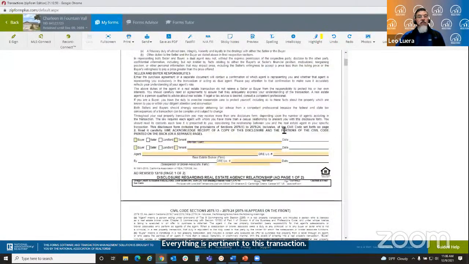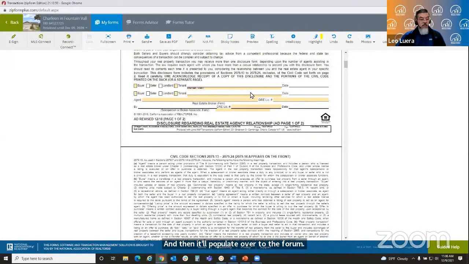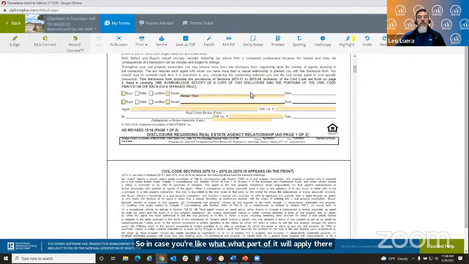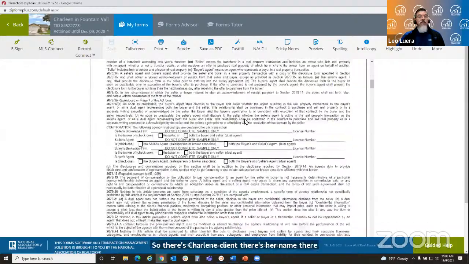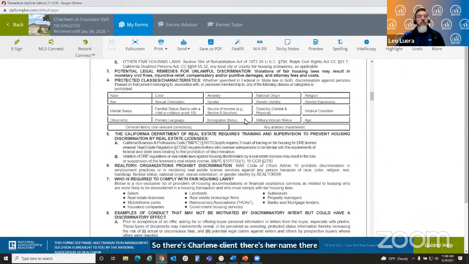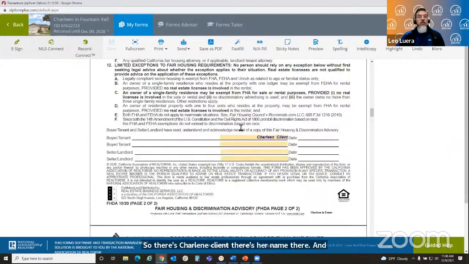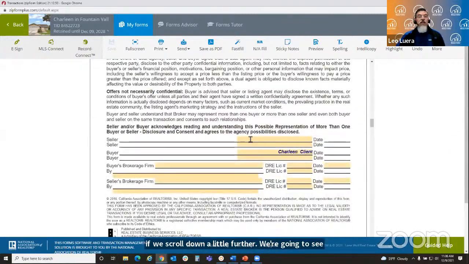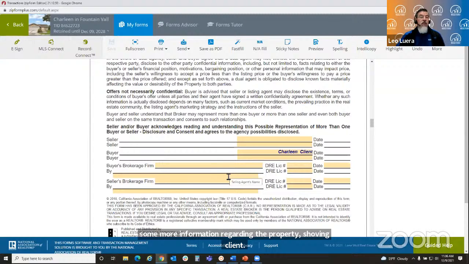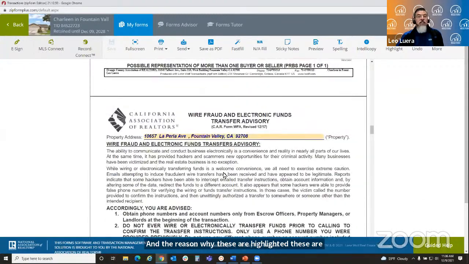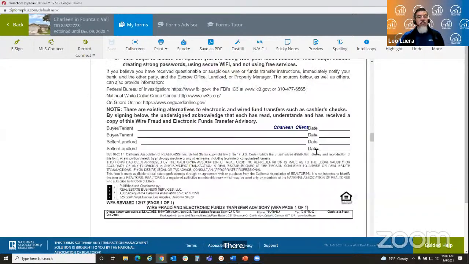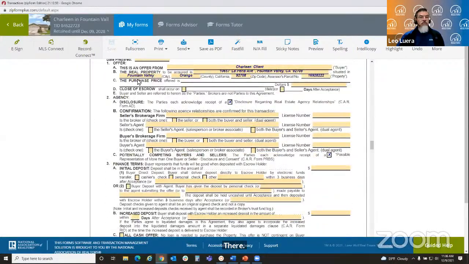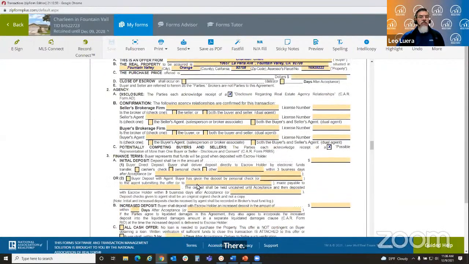So in case you're wondering what part of it will apply, there is the name. There we go, there's Charlene Client, there's her name there. And if we scroll down a little further, we're going to see some more information regarding the property. The reason why these are highlighted is that these are fields that would require some kind of action. There's the address that we're talking about, within walking distance from the Fountain Valley location, and then there's all the other information that you would complete.